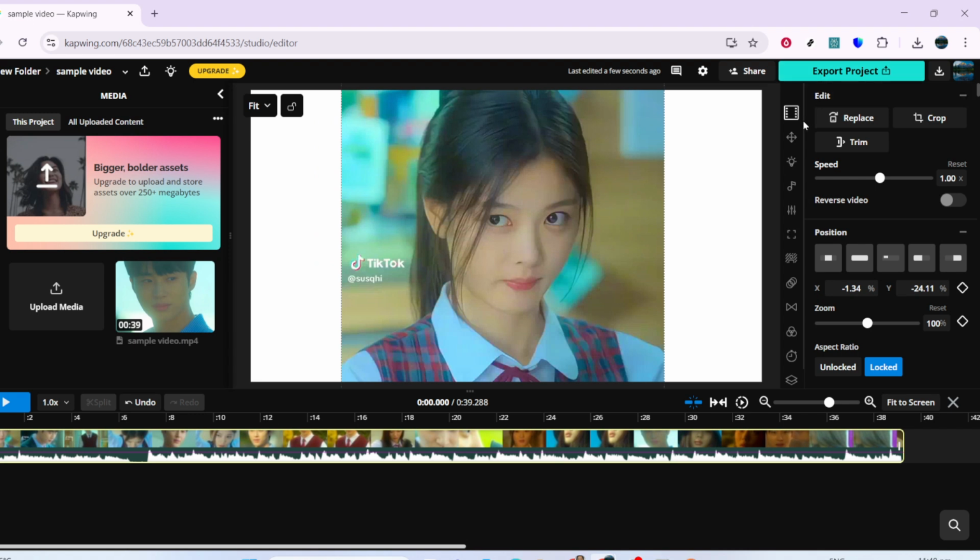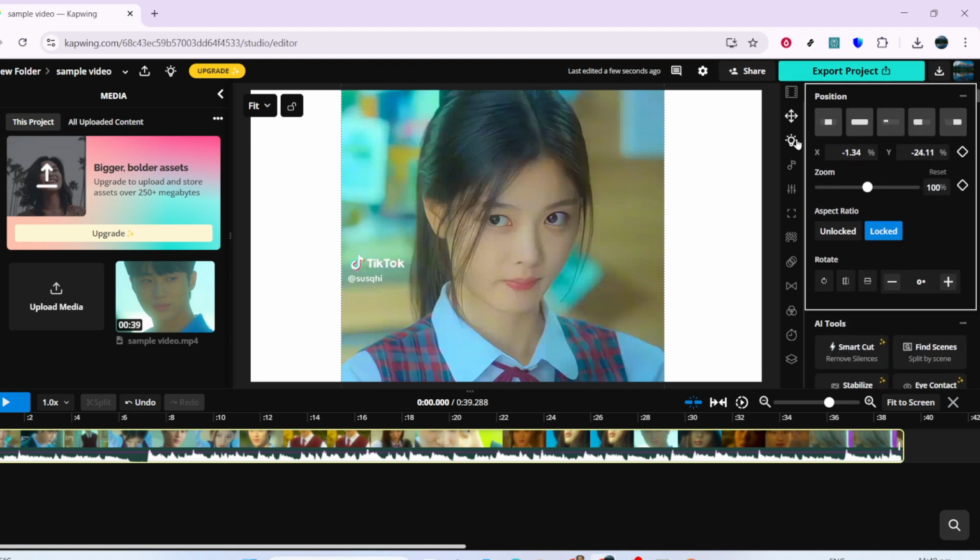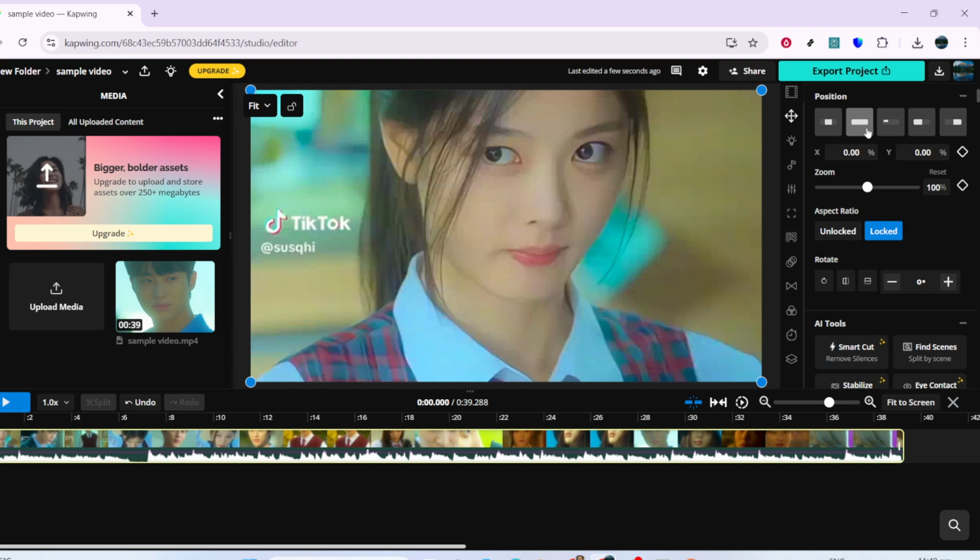And there you have it. With Kapwing, you've seamlessly created a video tailored perfectly for your platform of choice, all in a few easy steps. Now, you're ready to engage your audience with high-quality content that stands out.